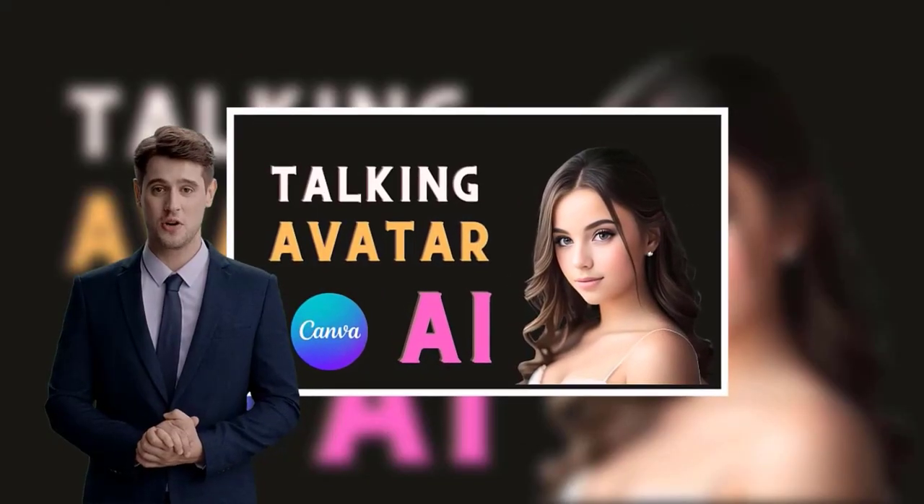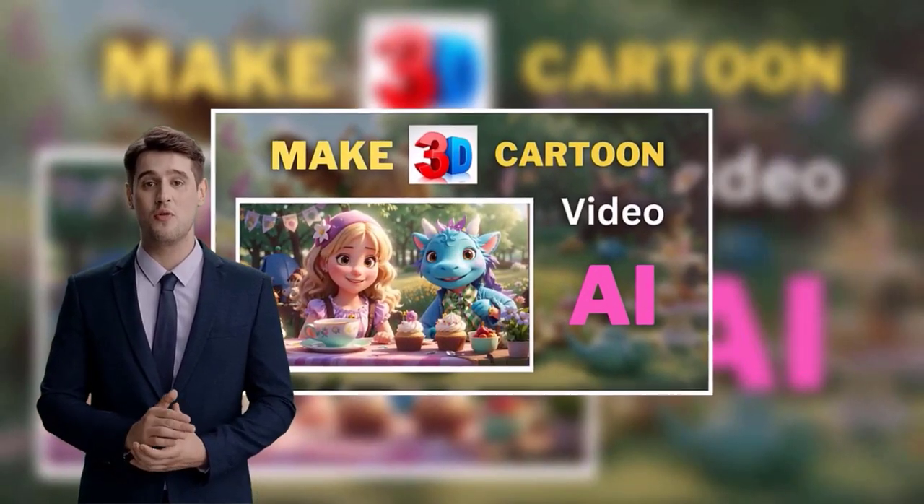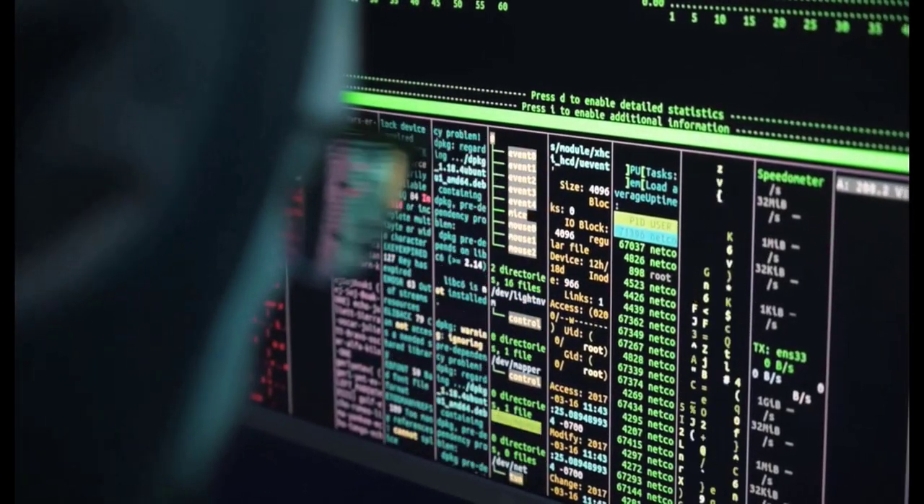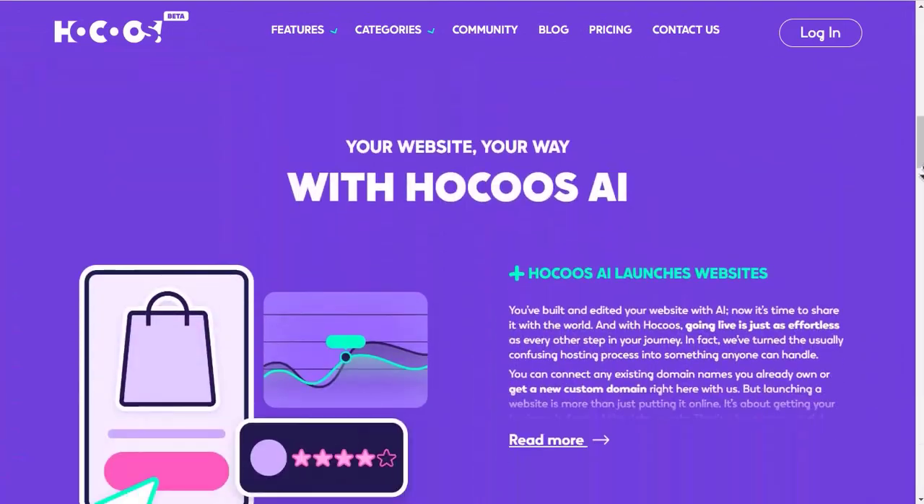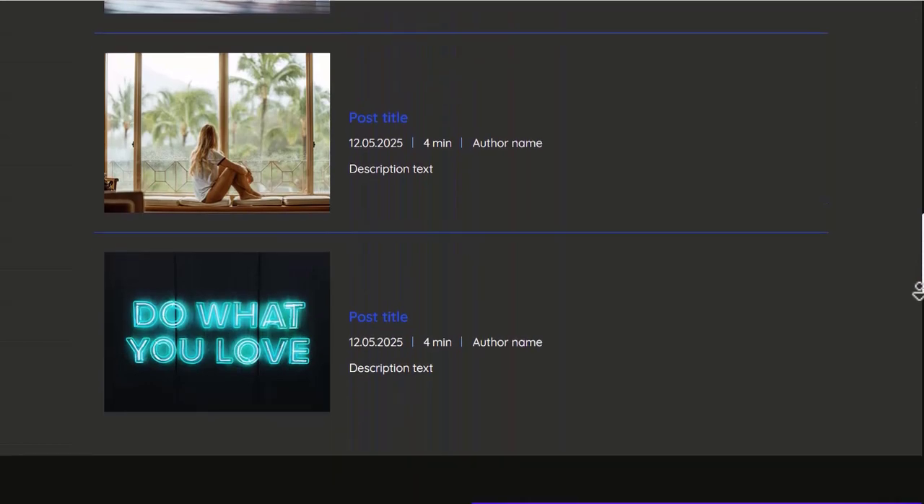Are you ready to take your online presence to the next level? Today, we've got something truly groundbreaking to share with you. Say goodbye to complex coding and endless web development struggles. Introducing Hocoos AI, the ultimate AI website builder that lets you bring your dream website to life effortlessly.